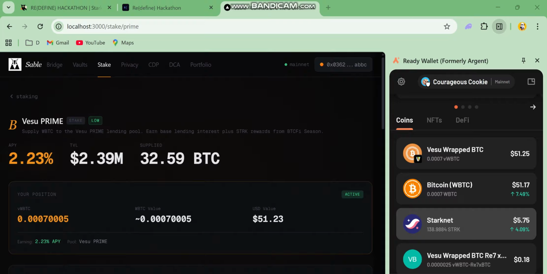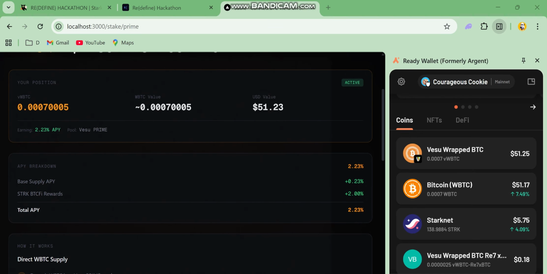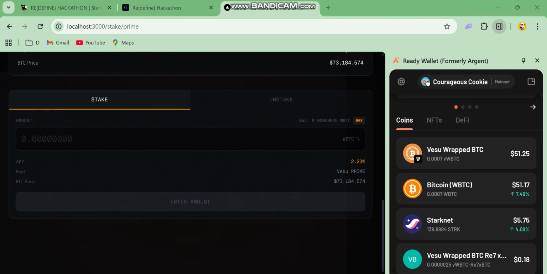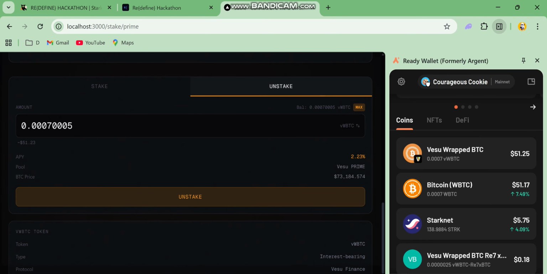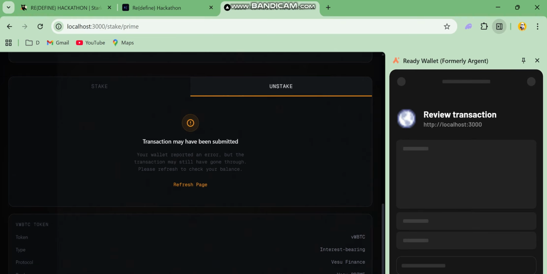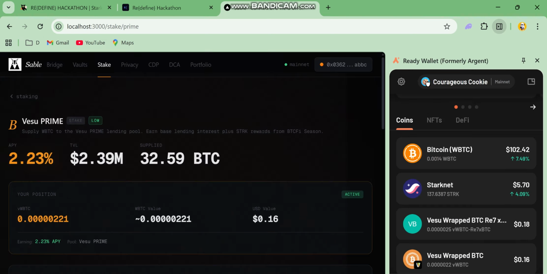Okay, now you can see wrapped Vesu BTC and our normal BTC. So these are our position, APY and stuff. So that's basically it, nothing really special. And now we can unstake, max everything, and unstake. So I just approve the transaction. Okay, I think that's all, but I still have some balance here. I've withdrawn it and still have some balance here, and maybe later we'll get that out.